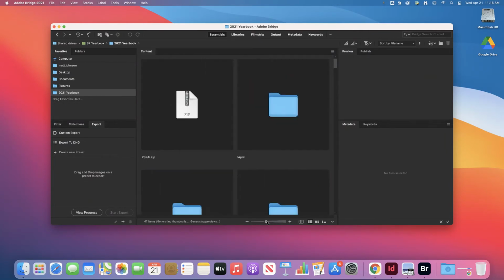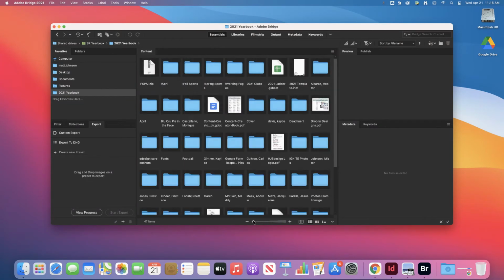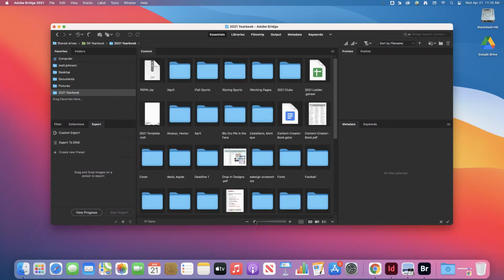Don't forget, you've got this little slider here in Bridge that will change the size of your icons. If everything gets really small like that, it's because of this dude right here, so you can just use that to make things bigger or smaller.